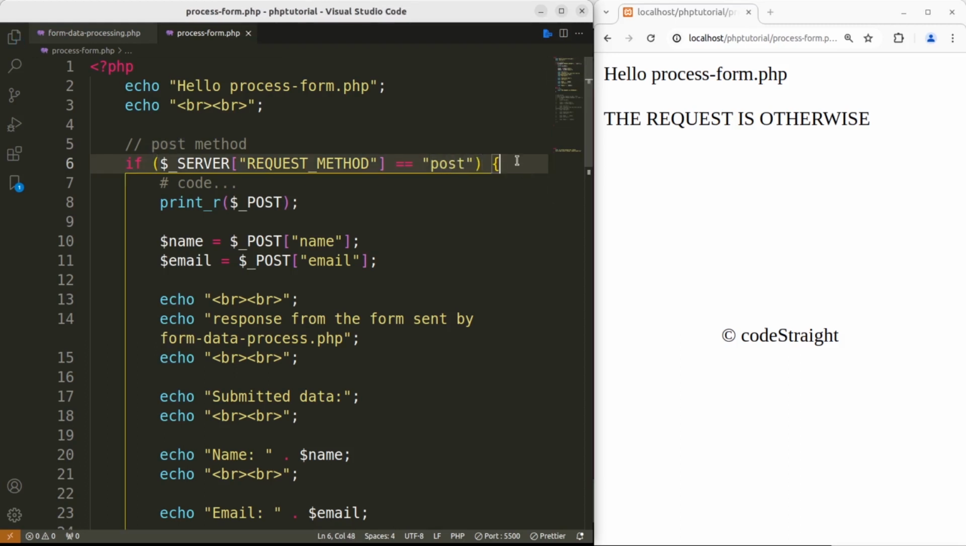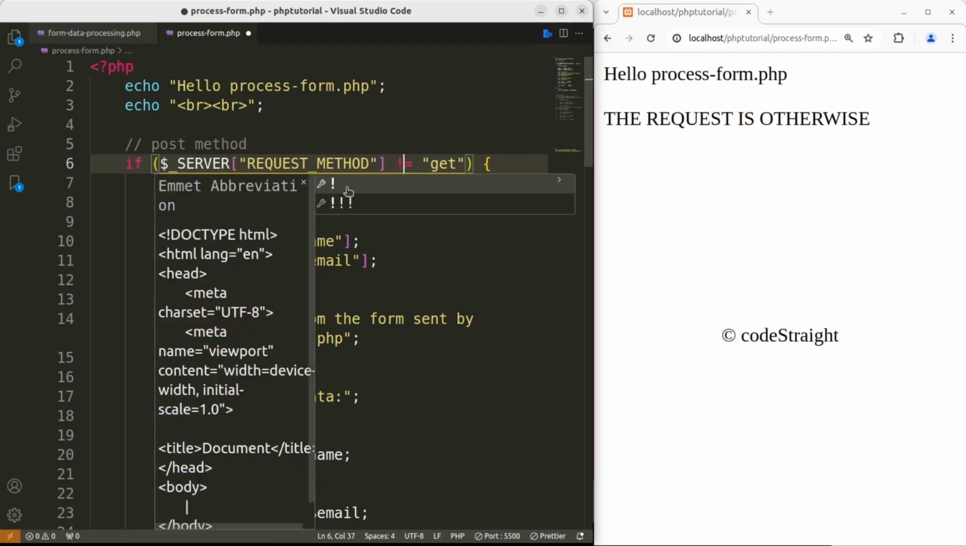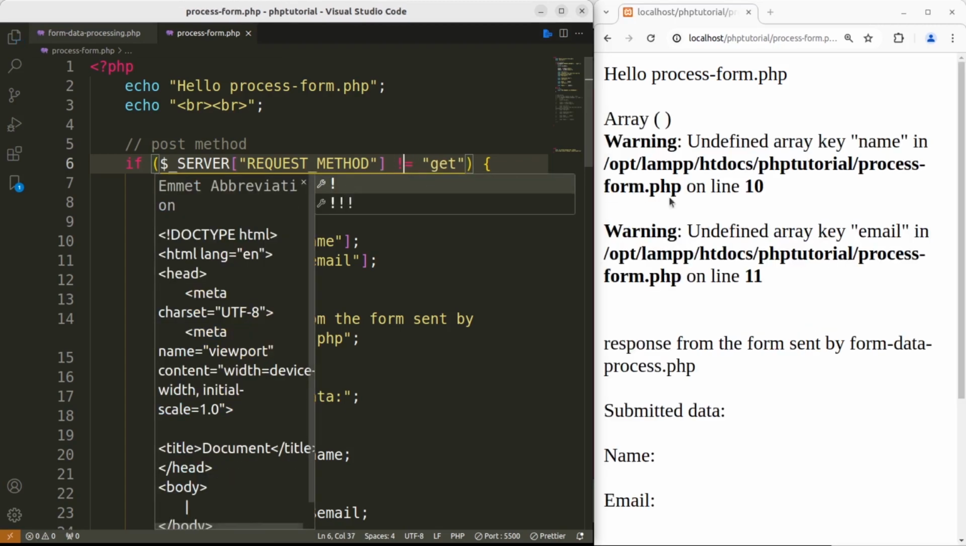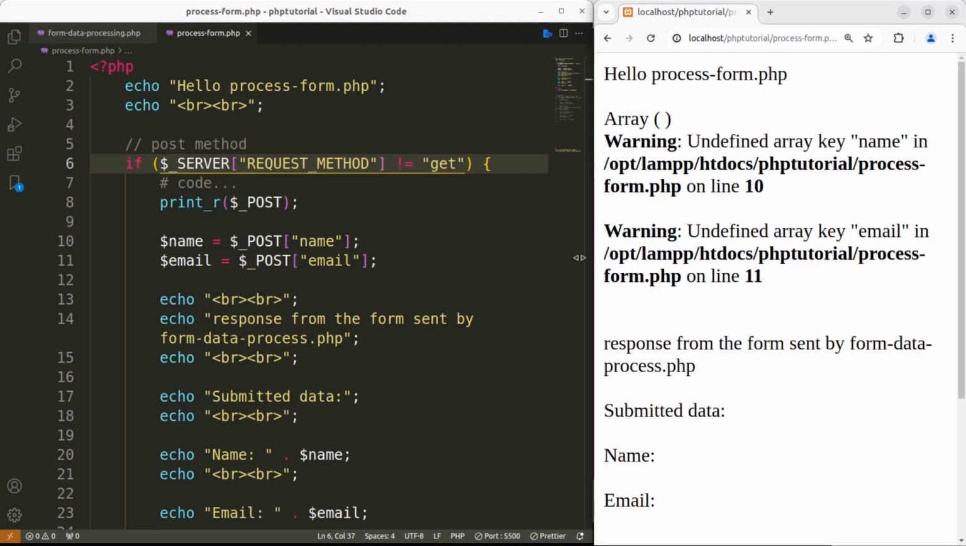Save. Not working. Or what you can do is, let's keep it get, and if the request method is not get, hit save, we get. Now we have access to this block of code. I don't know why it was not accessing it. That was just a workaround.